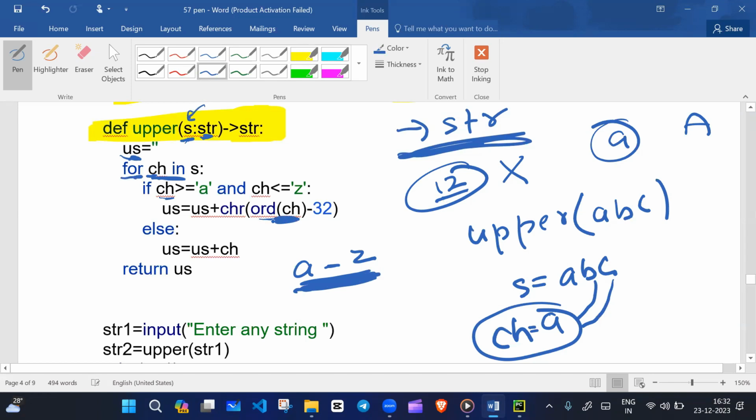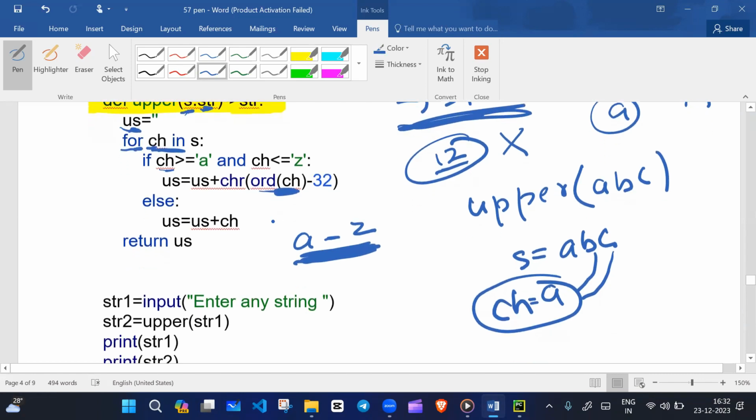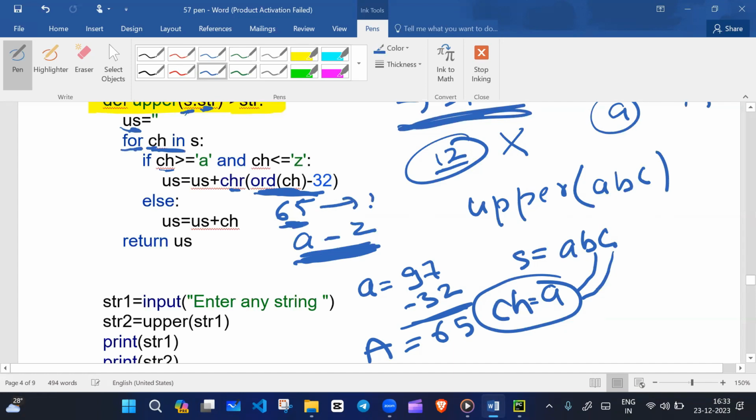Then we will take the ASCII value of that character. For example, we have a. What is the ASCII value of a? 97. From 97 we subtract 32. If we subtract 32 from 97, the result is 65, and 65 is the value of capital A. So it gives the result 65, which is the ASCII value. The chr function converts an ASCII value into the respective character. What is the character? Capital A. And capital A is stored here in the uppercase variable.